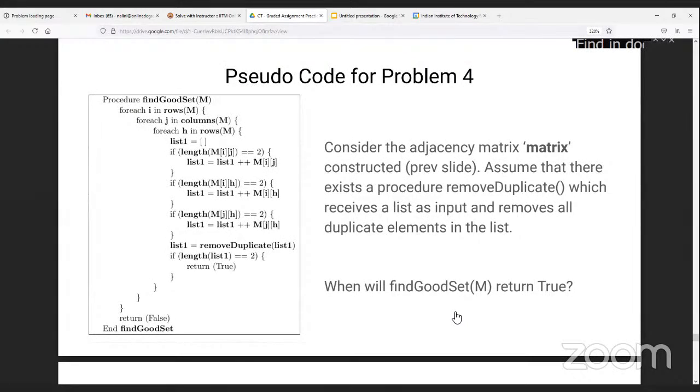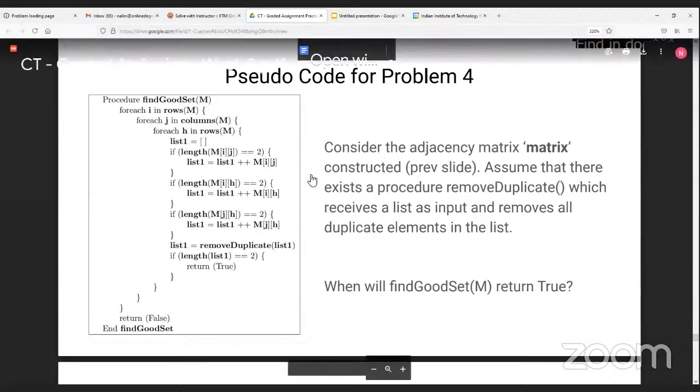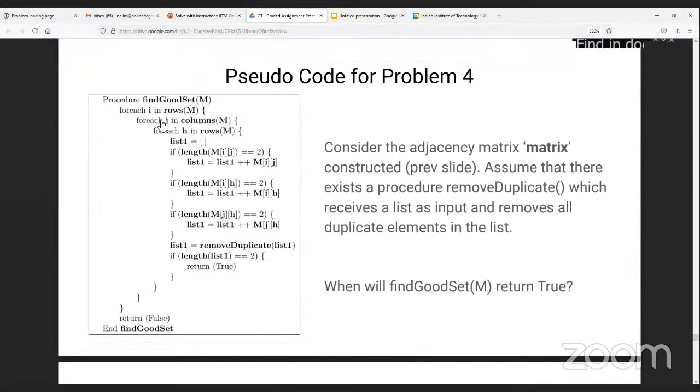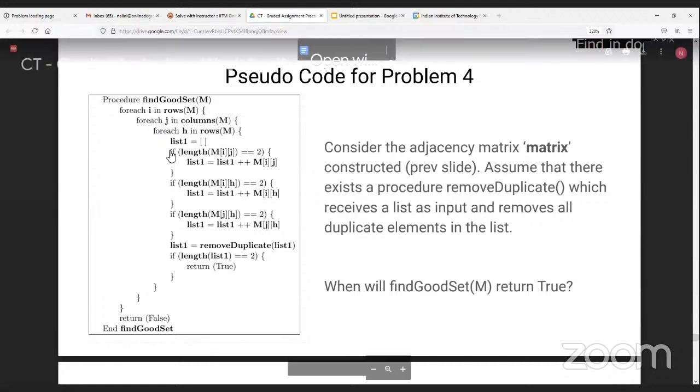One thing I didn't understand is that there are three if conditions, right? And I didn't understand which for each loop they belong to, because there are three for each loops going on. You understood nested iterations, no? Let's say i, j, h.